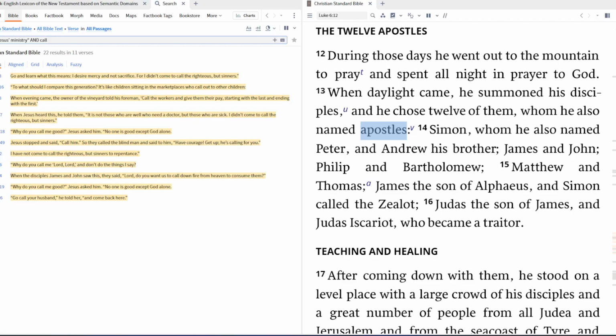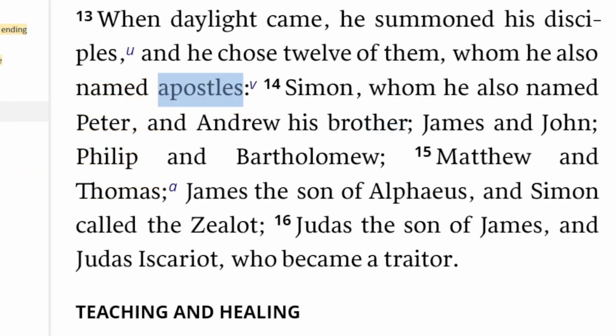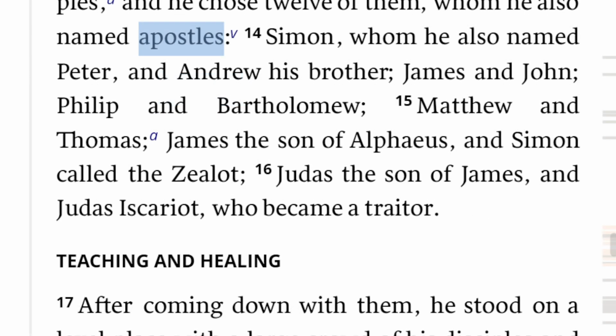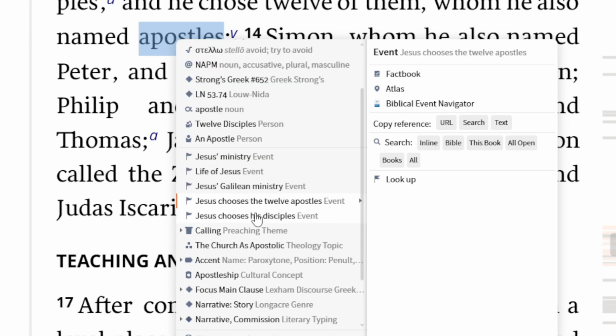the context menu here. Oh, sorry, fade back. Here we go. The Jesus ministry, life of Jesus, all these events you can search the same way, right? In the case of preparing a sermon, this one, Jesus chooses the 12 apostles, is probably the most useful, right? Because I could click this and do a search, and I could find where Jesus calls his apostles in the other gospels, and I could compare that event and see how the different gospels describe this same thing to give me some more insight.